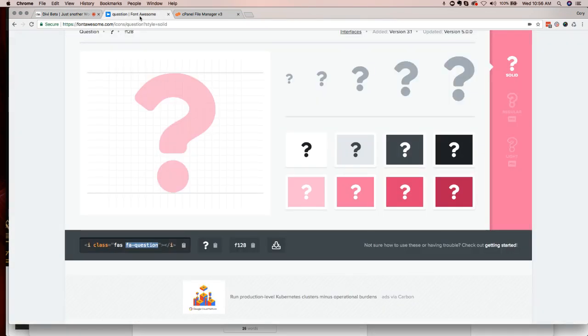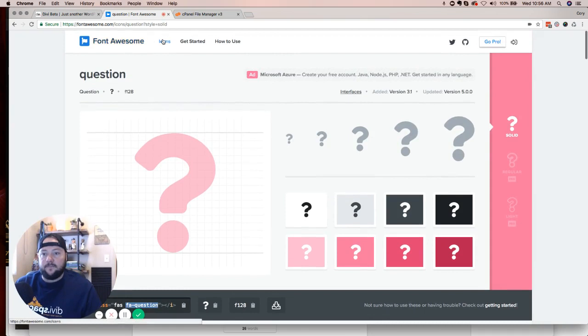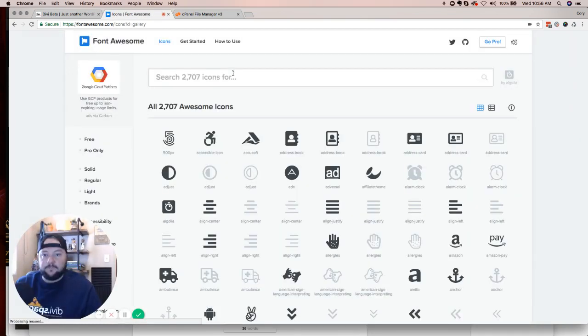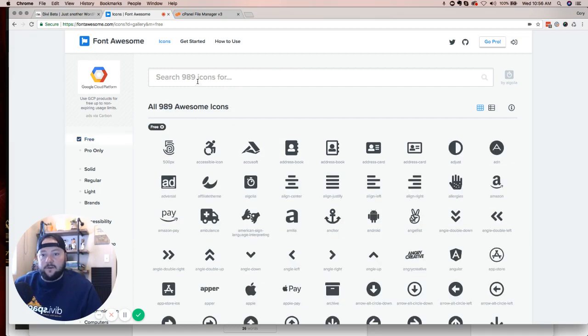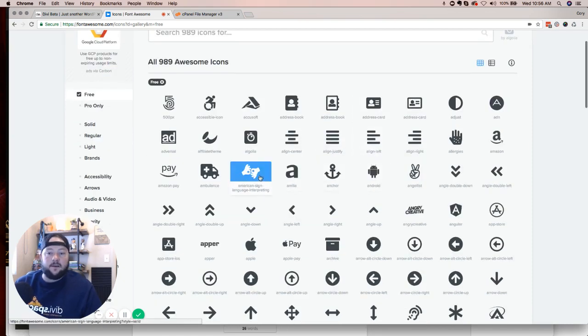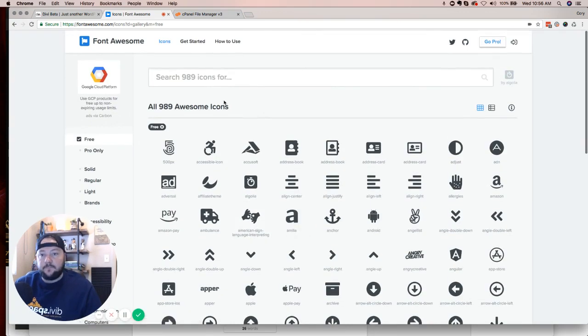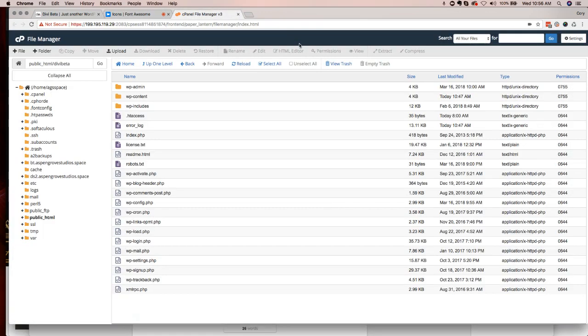So, for those of you that aren't aware of Font Awesome, it's basically a CDN library of vector icons and logos and all kinds of stuff like that. Under the free version, there's almost 1,000 icons that you can choose from, and you can pop any of these into your website using the method that I'm going to show you. Okay, so let's get started here.